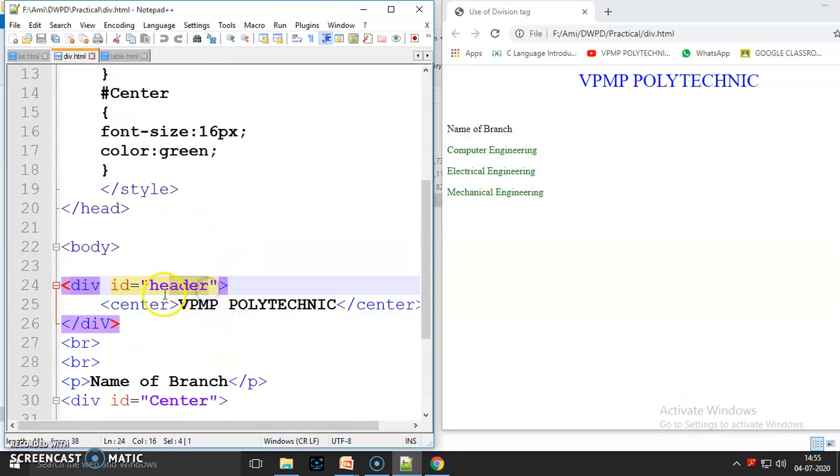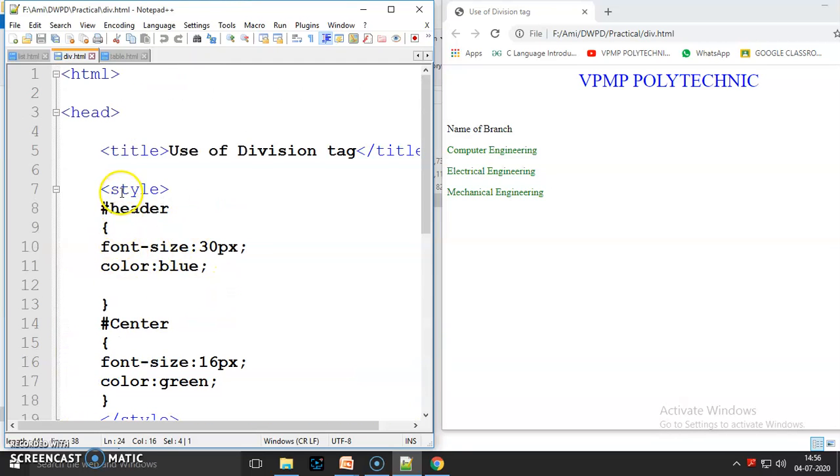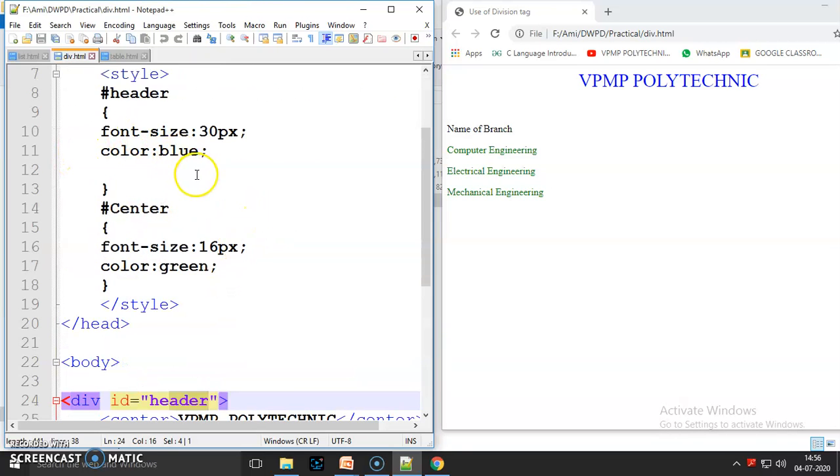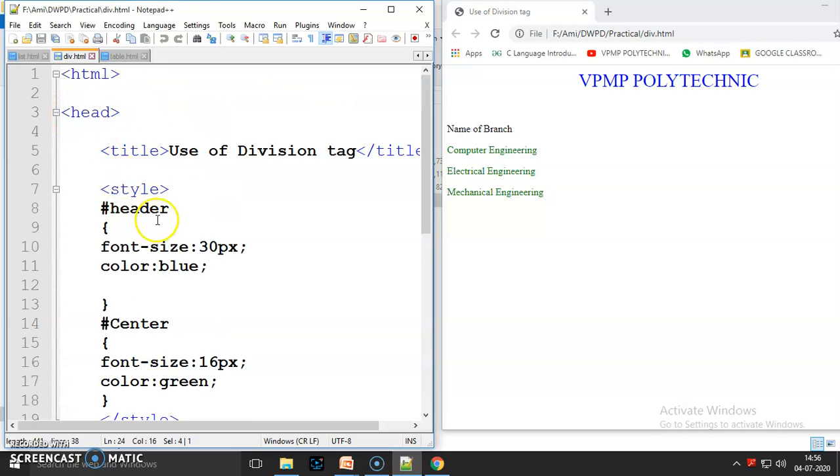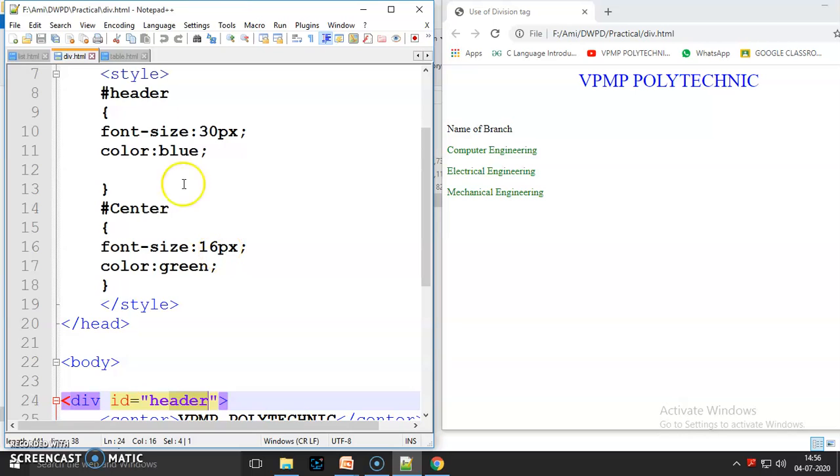Now this ID header is declared in the style tag. Style is used in the head part, between head and slash head. Between style and slash style, I write the ID header with a hash sign. Header contains two properties: font size and color. The color of VPMP Polytechnic is blue, so I write color: blue. Then font size equal to 30 pixels.